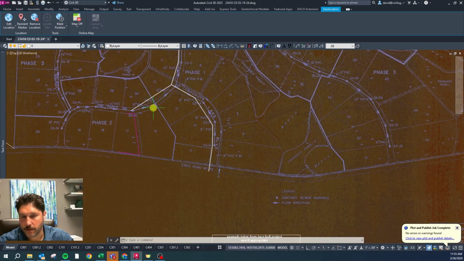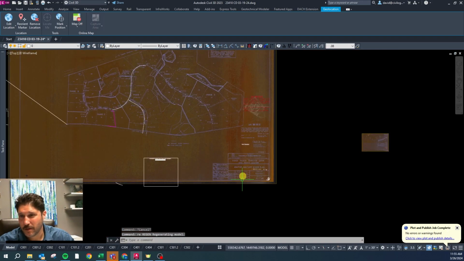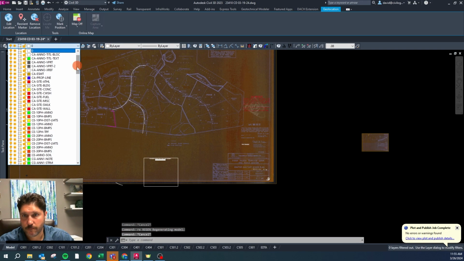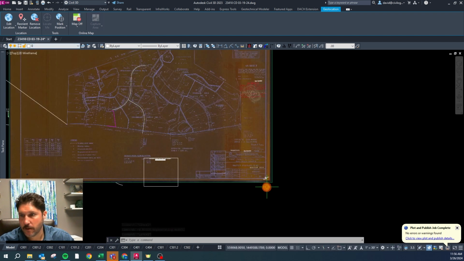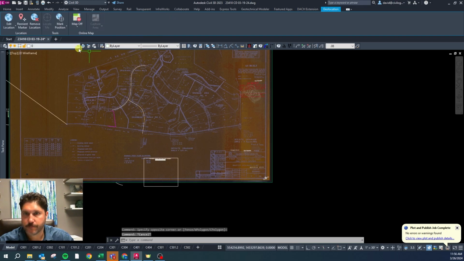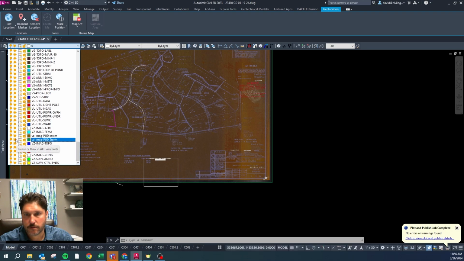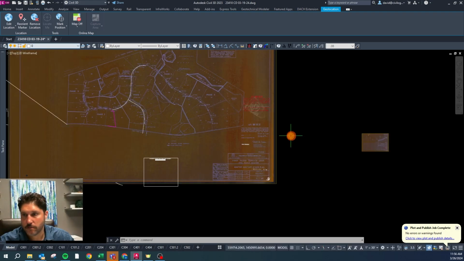And you can see it's not quite right. So let's try this scaling thing and see if we can improve it. Turn the storm back on, select this, and off to the side I have my properties tab. I can see that it has a scale of 196. I'm going to copy that scale and apply it to this sewer plan.